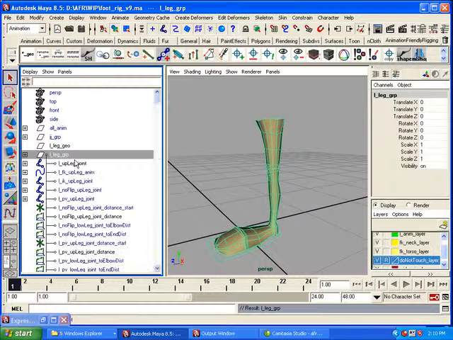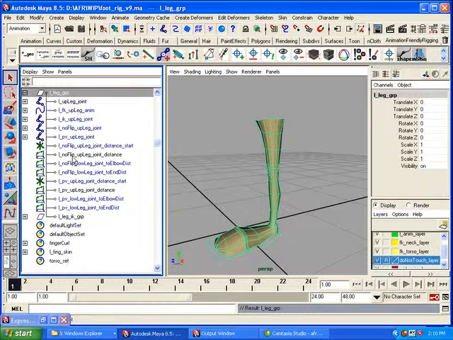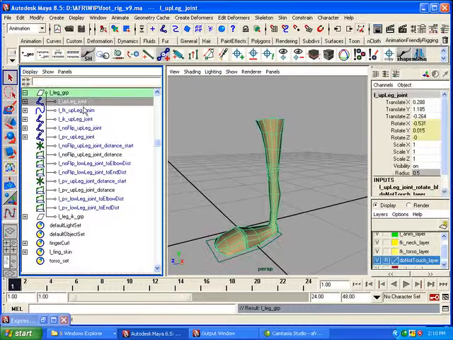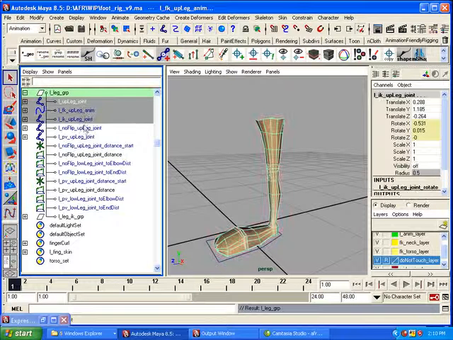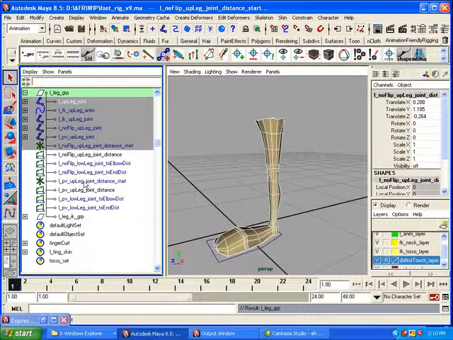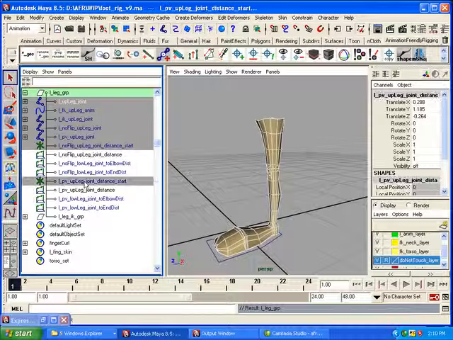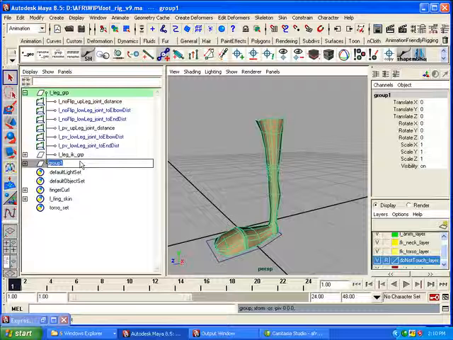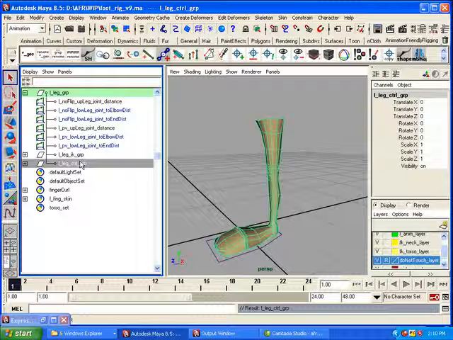Let's open that up now. Okay, so under here, what we want to do is group all the controls together that we're going to be working with. So we'll get the L up leg joint group, the FK up leg, the IK legs, all those, the start controls, and we're going to group those and we'll call them L leg control group.